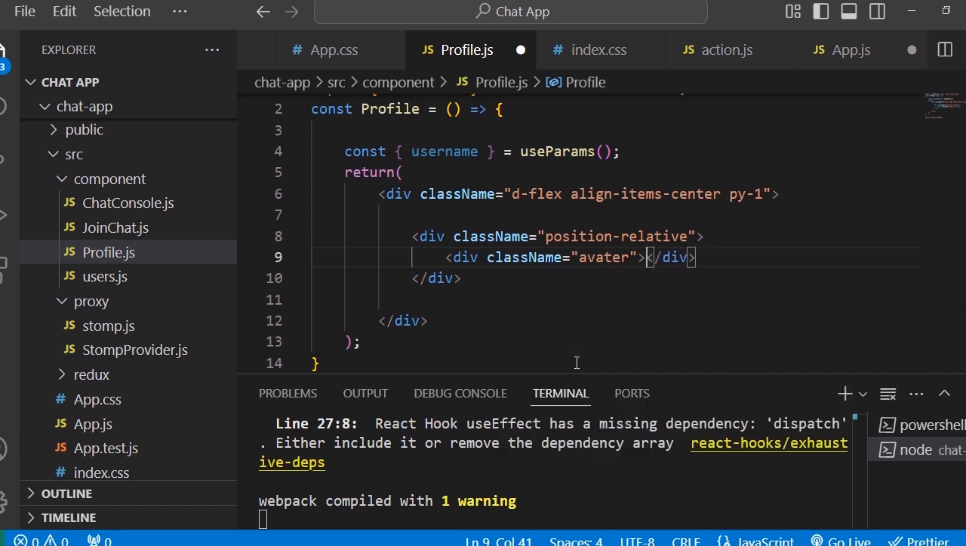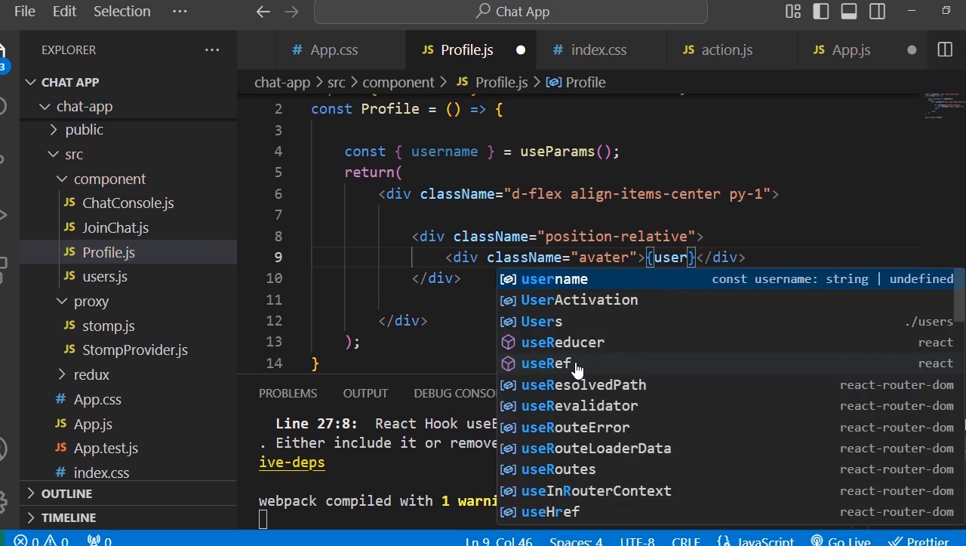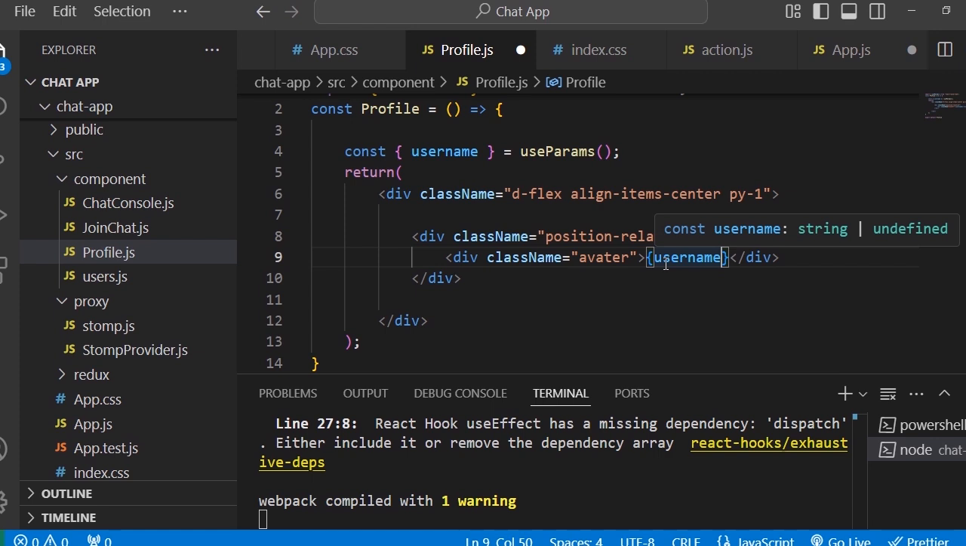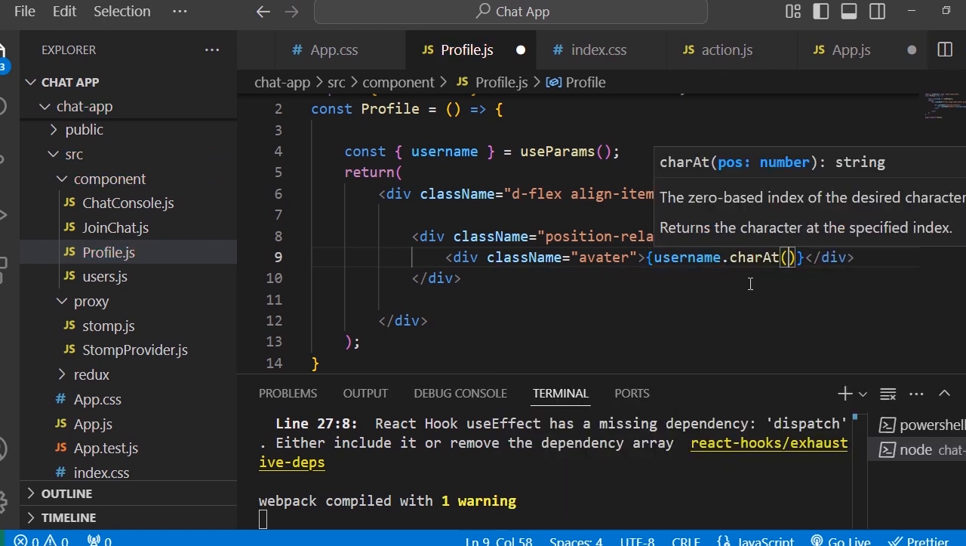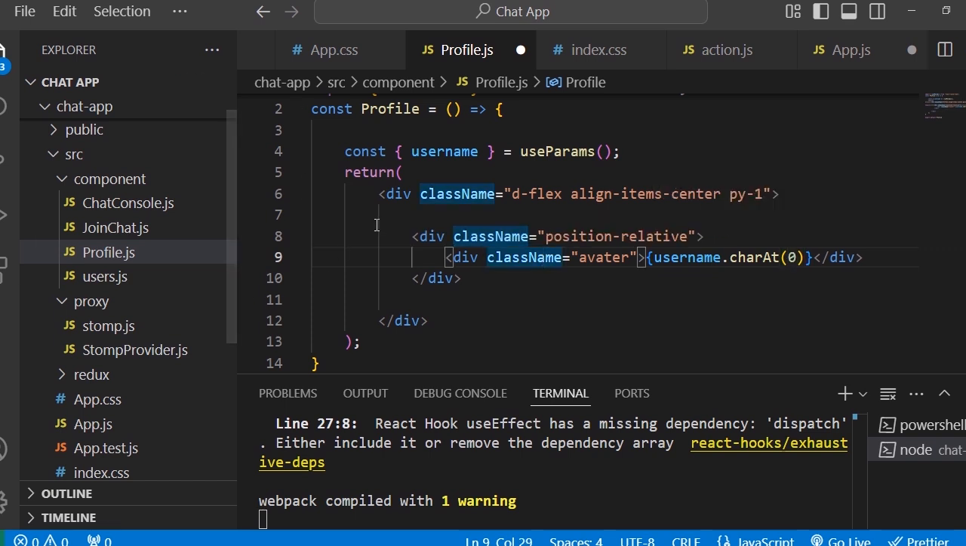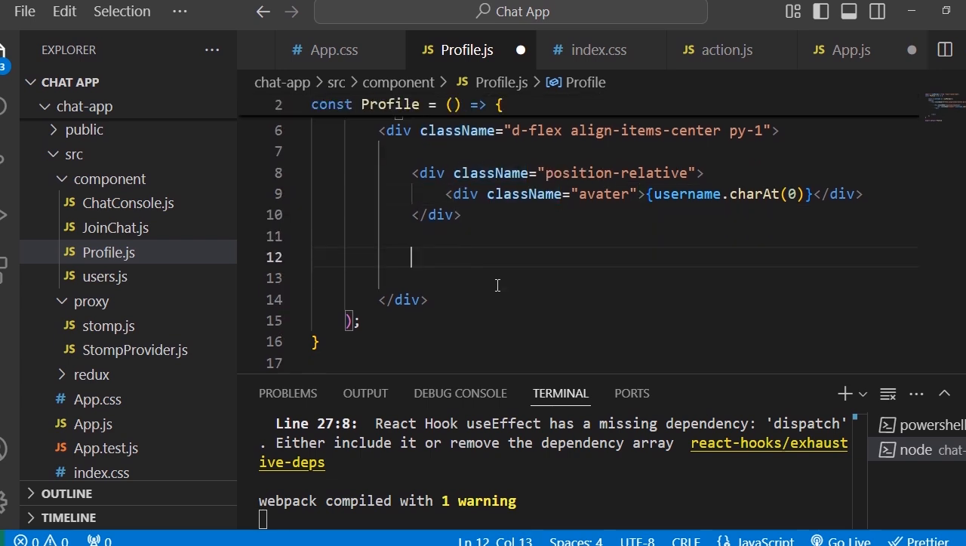but we need to add this inside the bracket, username. Here we also need just the first letter, dot charAt(0), that is the first letter. So we finish with this and we go to the next div where we provide the username itself.